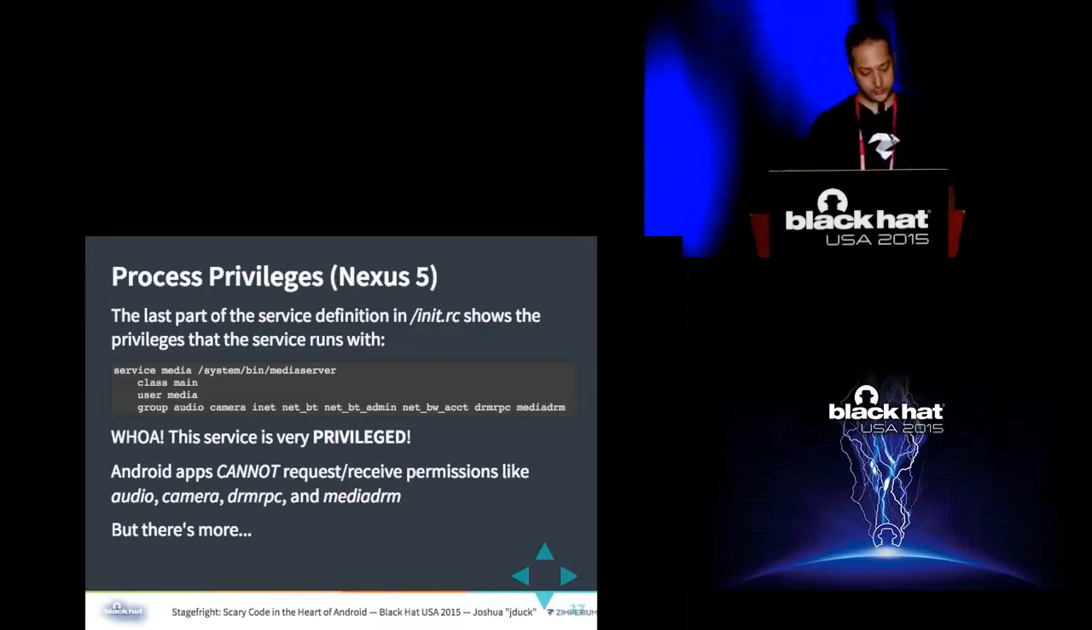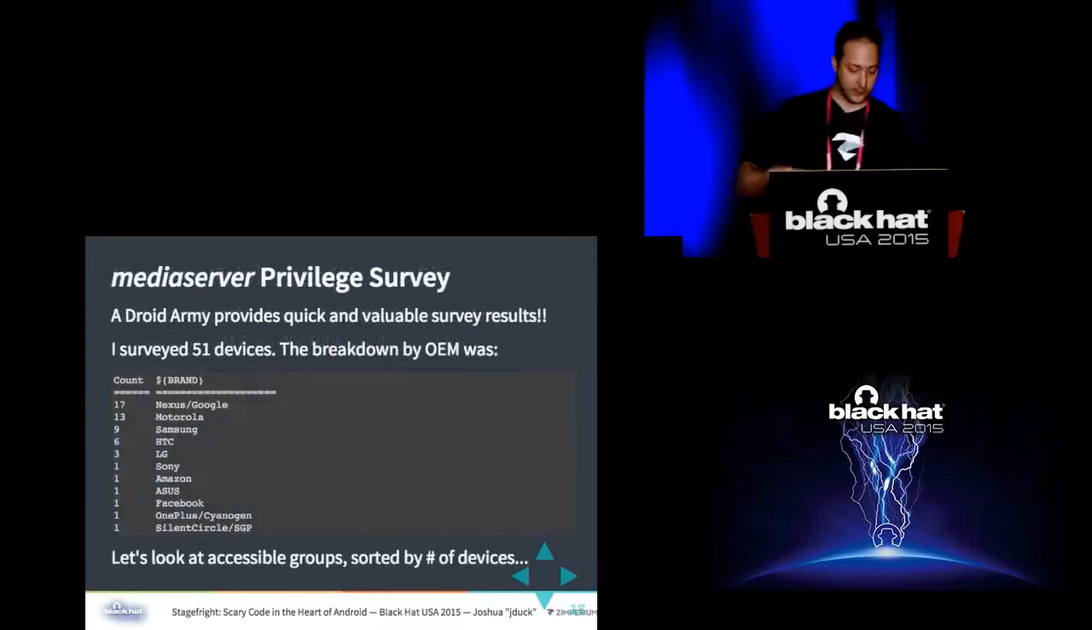So there's more. So I did a survey on the Droid Army. I had 51 devices plugged in at the time. I think I have almost 100 devices at this point, but they're not all plugged in all the time because I need more time to do some refactoring on that. So I surveyed 51. The breakdown here is by OEM.